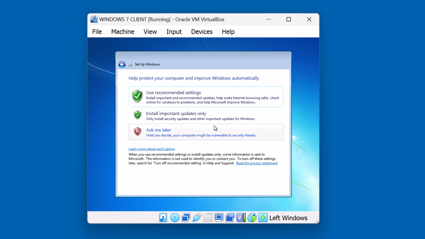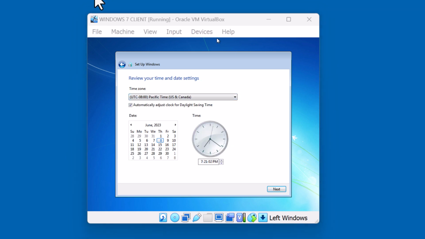In addition, Windows can update itself automatically. You have an opportunity to either configure the settings now or ask later. I'm going to say use the recommended settings. You can select the appropriate time zone for your computer. I'm going to go ahead and leave it for Pacific time and hit next.